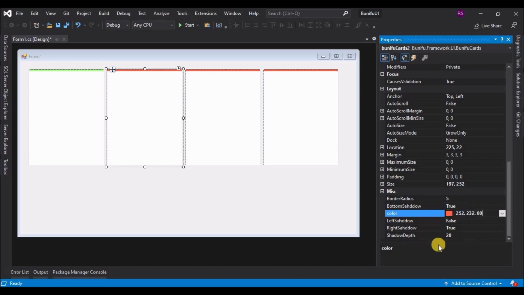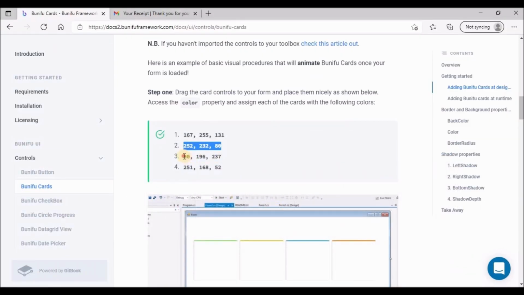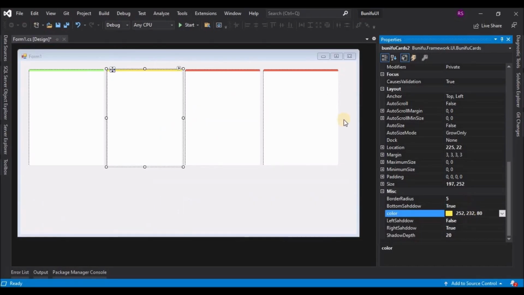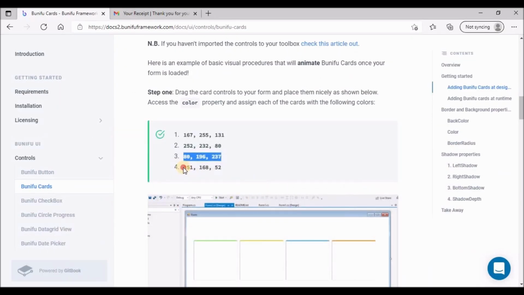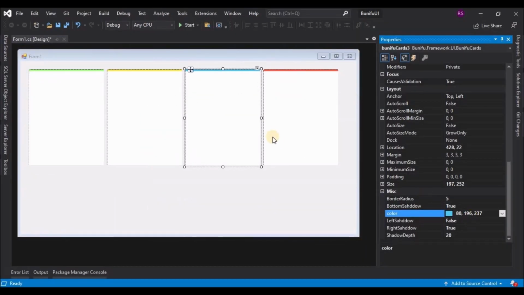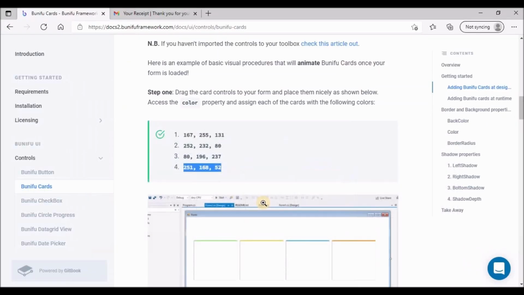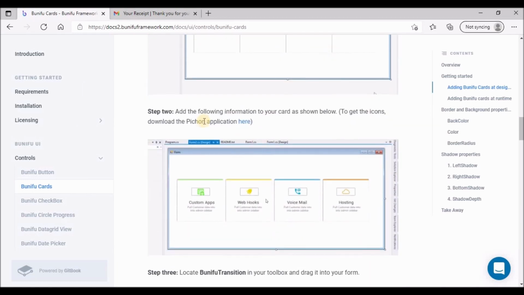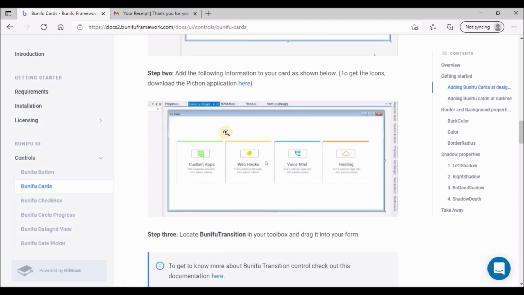Pin the properties panel so that you need not open it again. Okay, and select the next card, paste it, copy, and the final card. Yes, so that's done. Now let's go down, and you can add these images on the card.